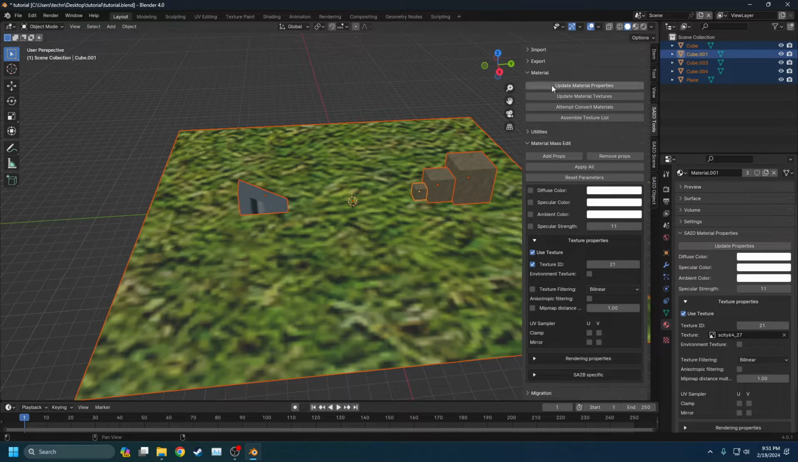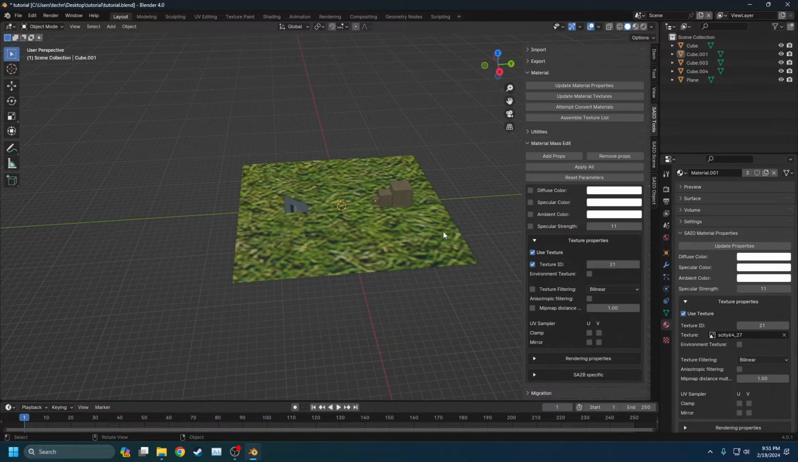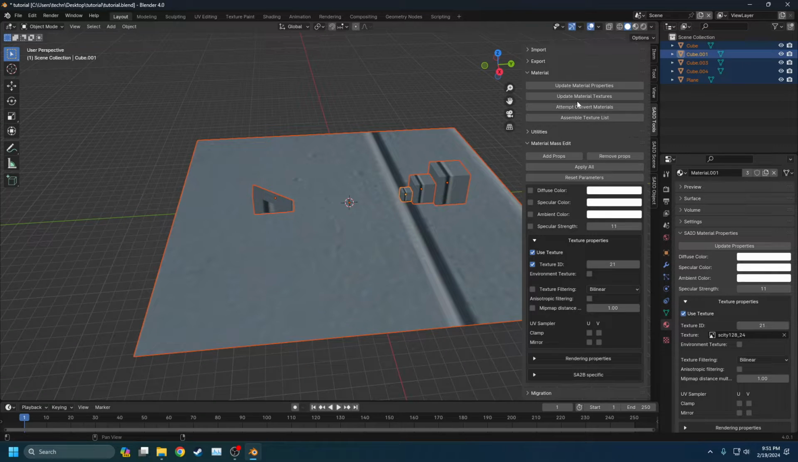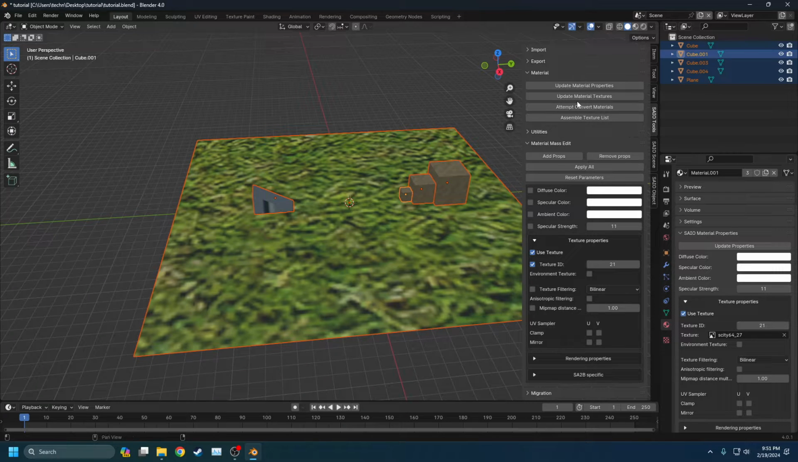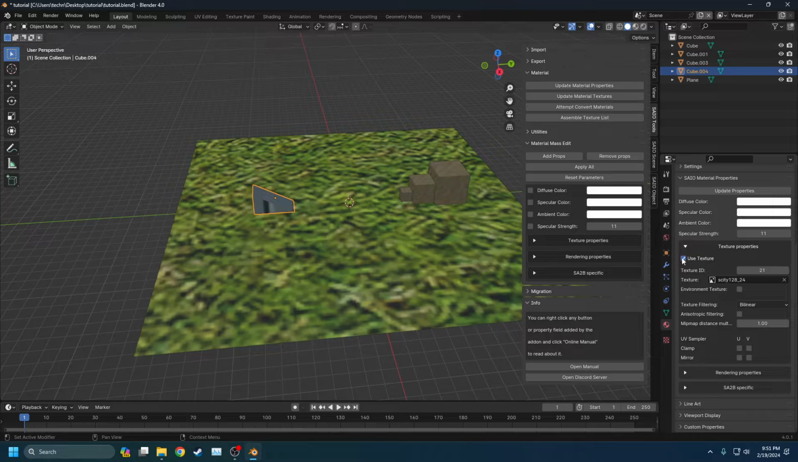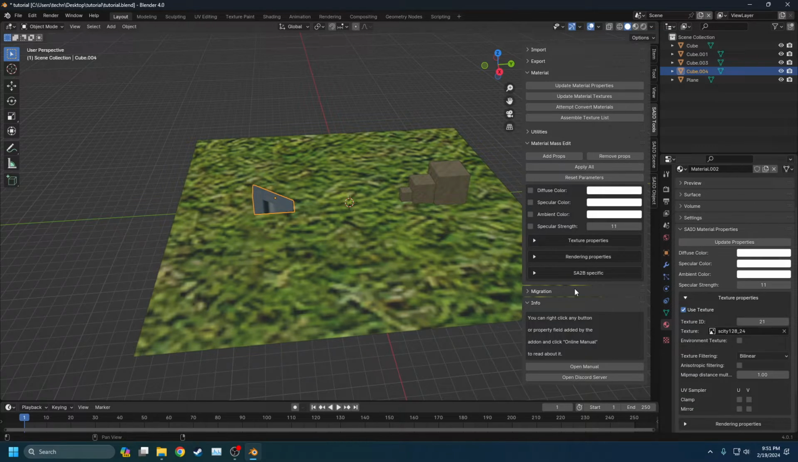Then in Material, I do Update Material Properties, and then I hit OK, and I should be all right? That doesn't seem to be working. Oh, okay. Update material textures must have been it. Okay. So that's another way that you can do it. This add-on is still pretty new, so I'm not a super expert when it comes to all these things. But there we go. Now that is properly set. Let me just double check. Yep, that's 21. Okay, good.